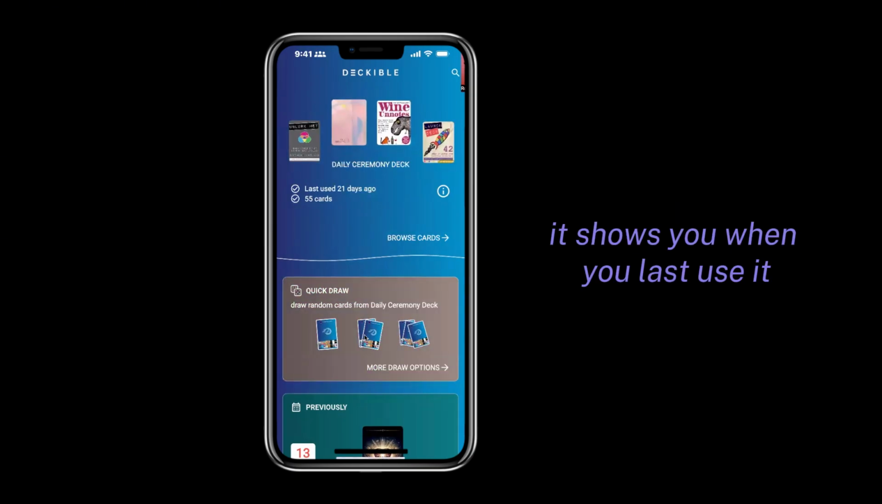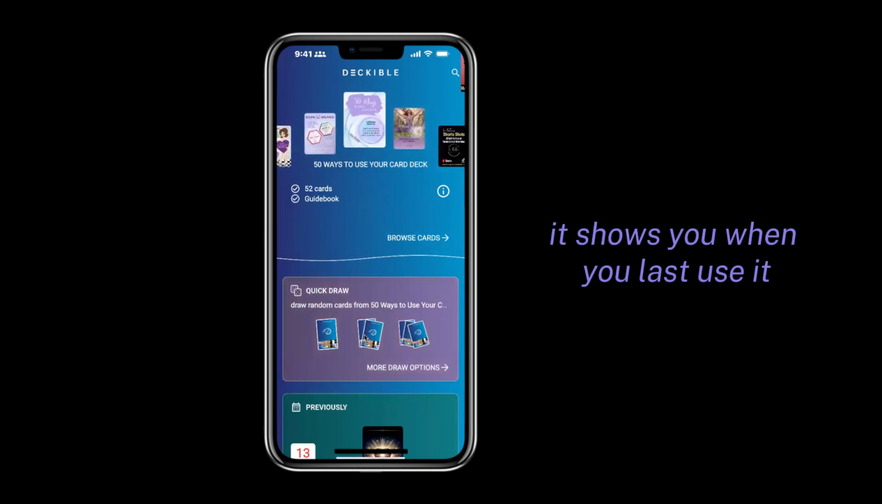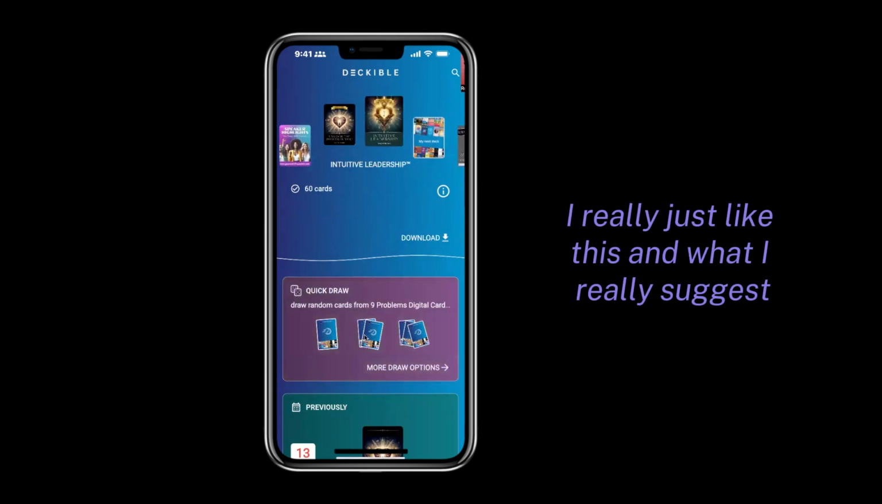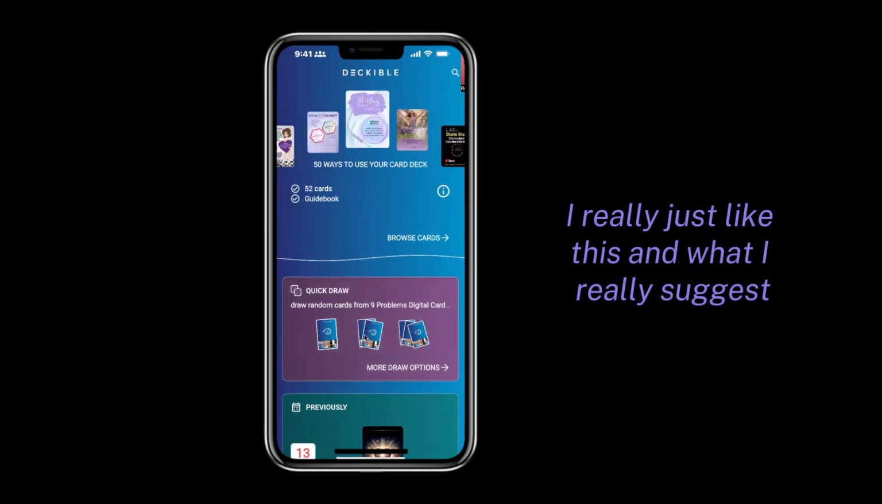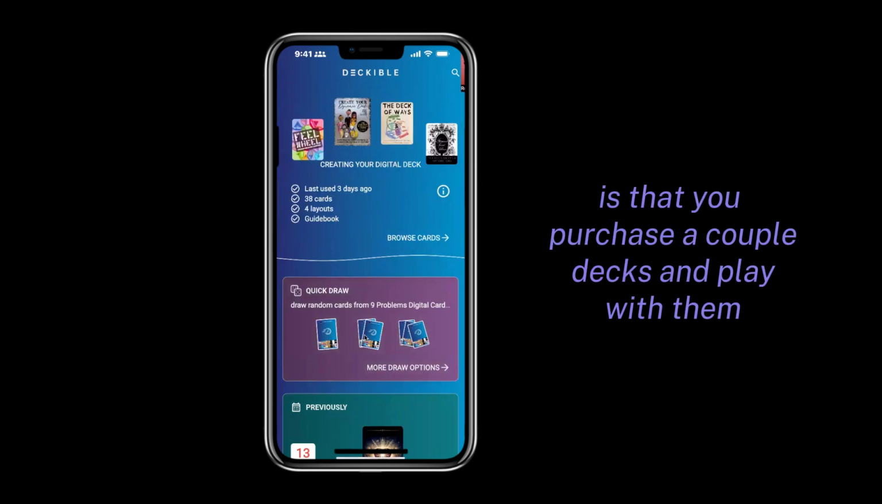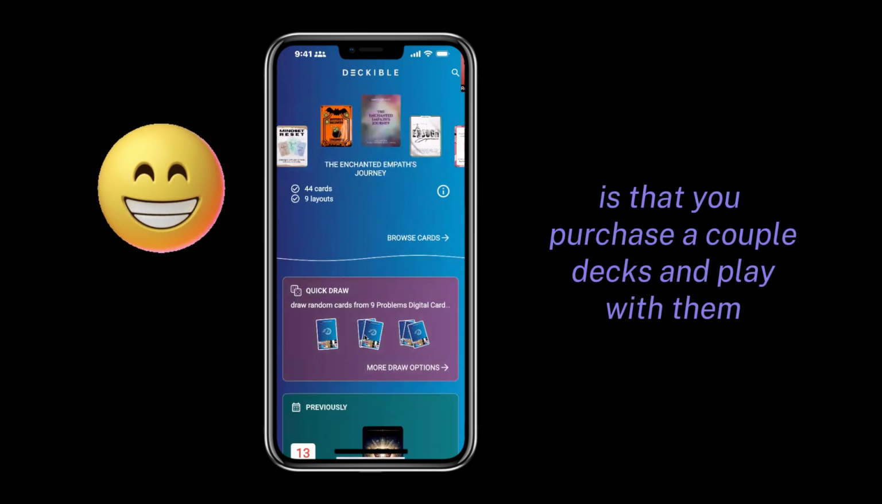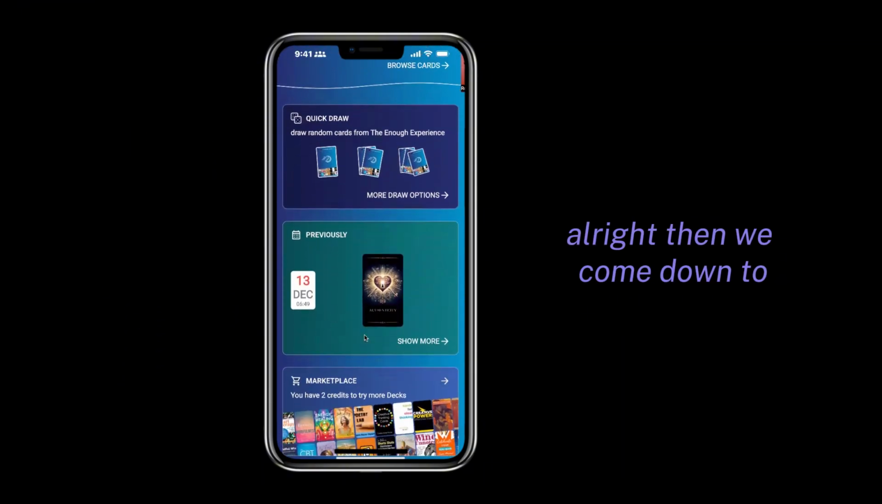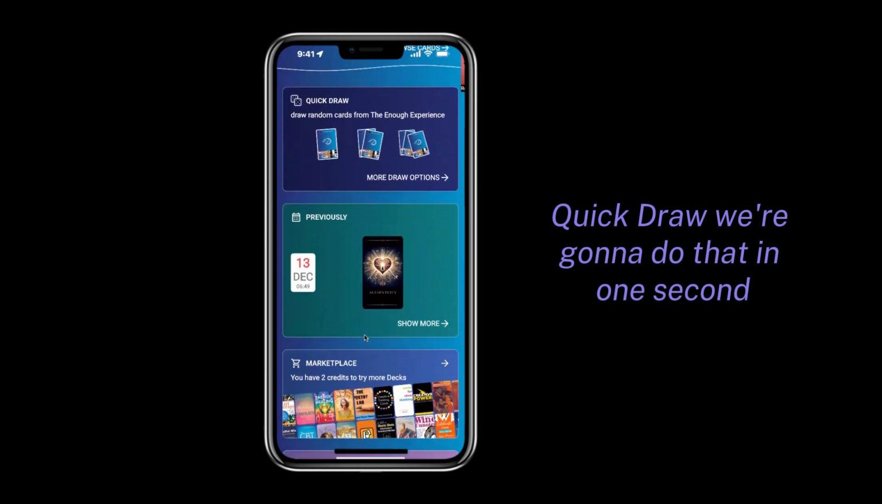So that's kind of fun. It shows you when you last used it, how many cards there are, and all of that. I really just like this. And what I really suggest is that you purchase a couple decks and play with them. All right, then we come down to quick draw. We're going to do that in 1 second.